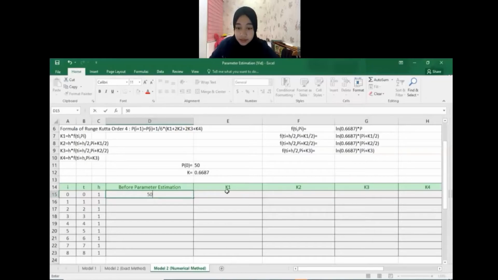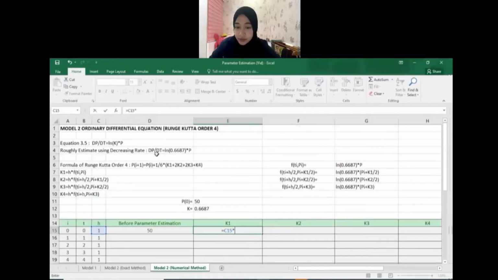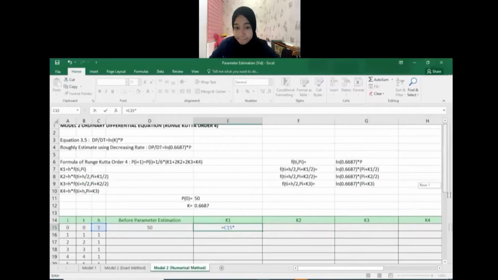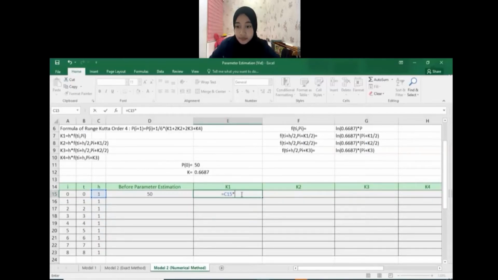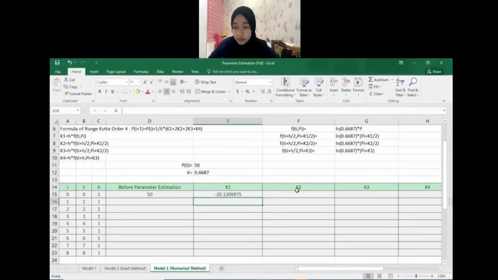And then for k1, we are using this formula equal to h times f(ti, Pi). So we know that our f(ti, Pi) is equivalent to dP over dt, dP over dt, that is ln 0.6687 times P here. So we refer here f(ti, Pi) is ln 0.6687 times P. P is our population. Okay, next we move to k2.